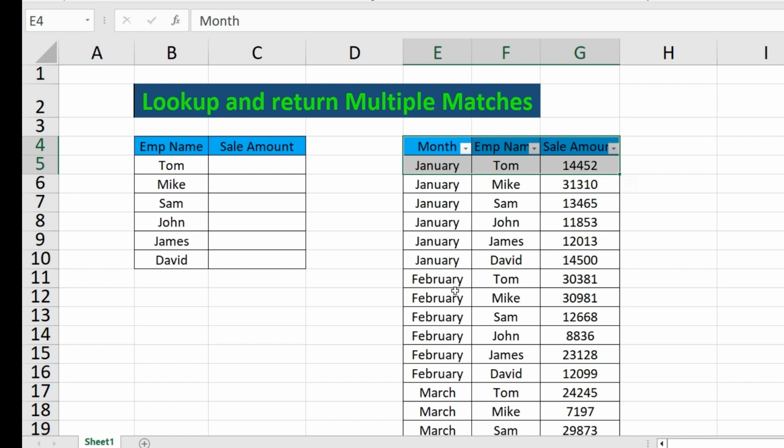So what I'm trying to accomplish here is, if I look up Tom, I should get the sale amount done by Tom for all 6 months. So if you want this displayed in six different cells, you can straight away go ahead and use the filter function. That is the simplest way to do it. I have given the link on how to use the filter function in the description.